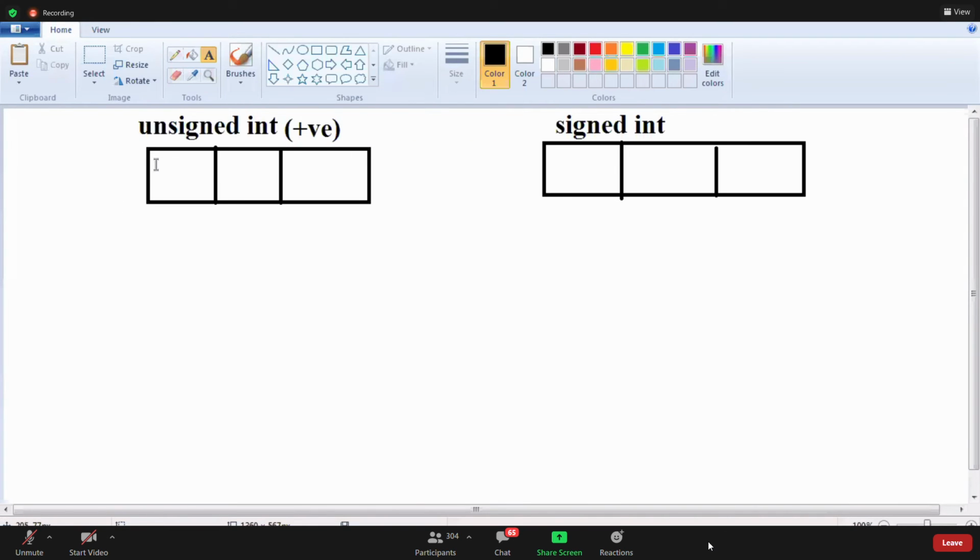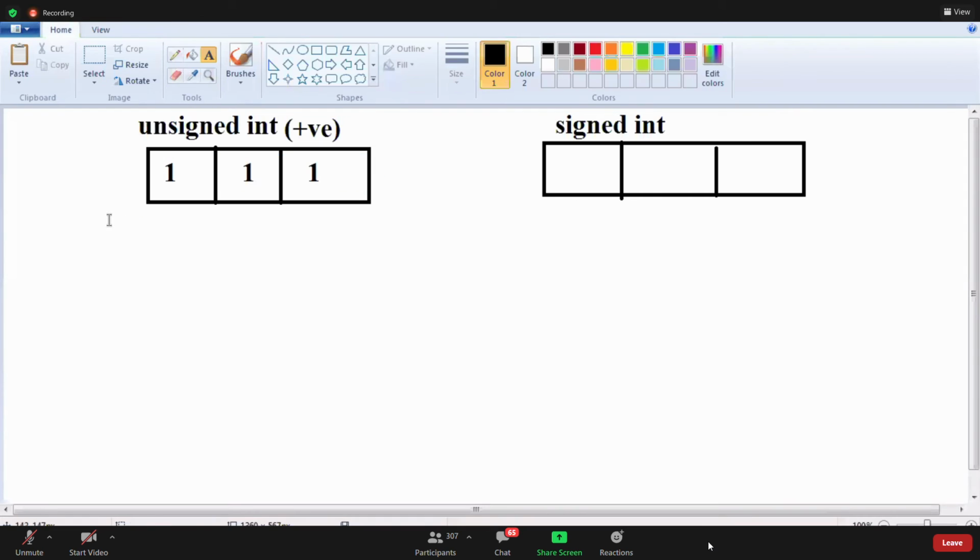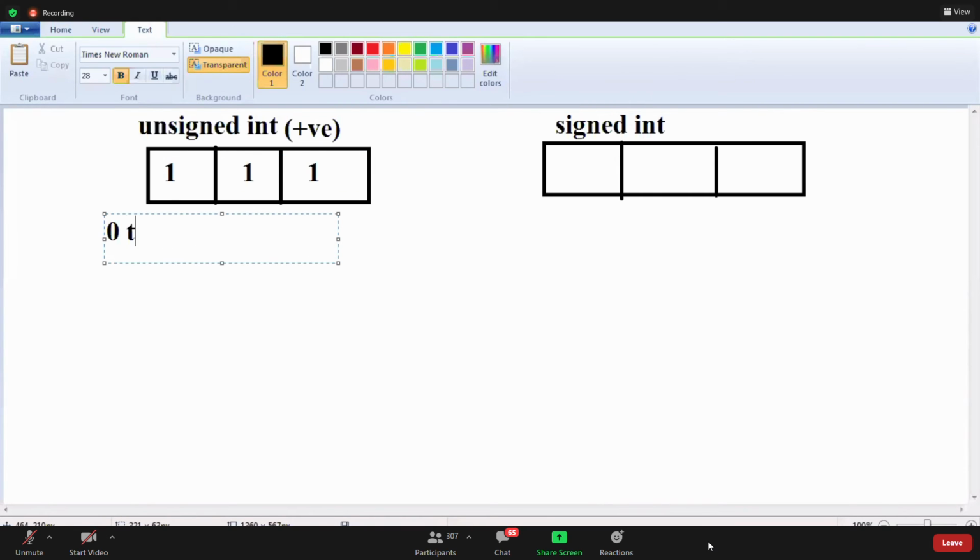What is the 3-bit range? How much can you store? How do we store 0? In bit format, 0 is 0 0 0. 1 is 0 0 1. 2 is 0 1 0. 3 is 0 1 1. The maximum value we can store is 1 1 1. Clear? In 3 bits, this is the range: 0 to 7.